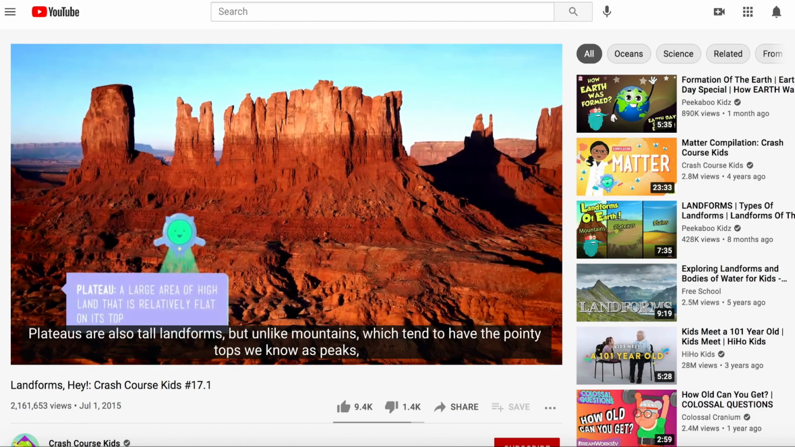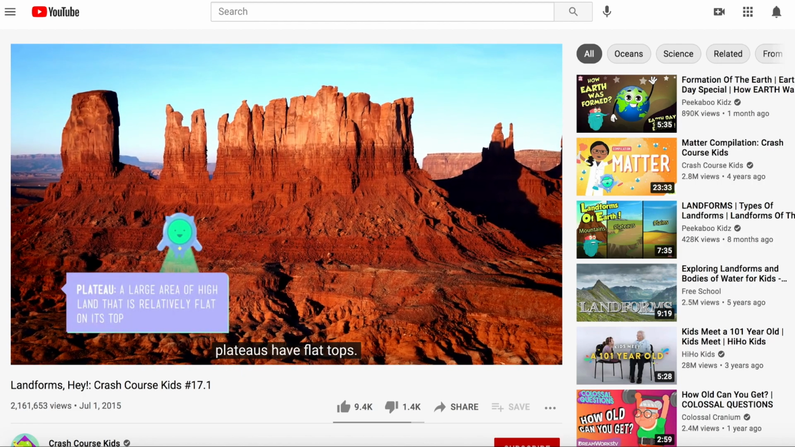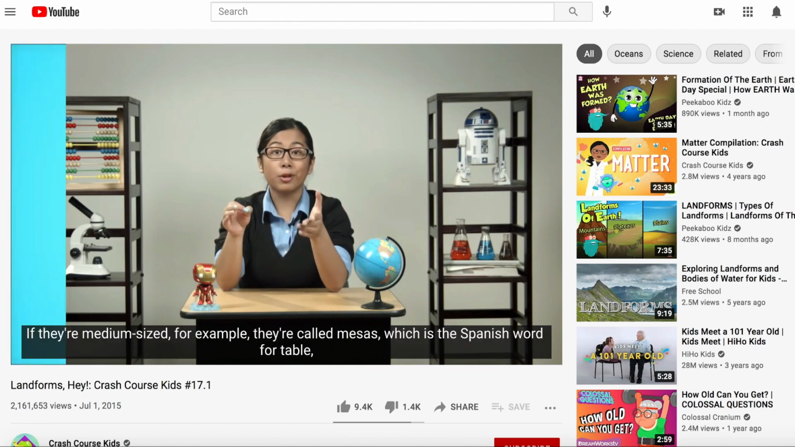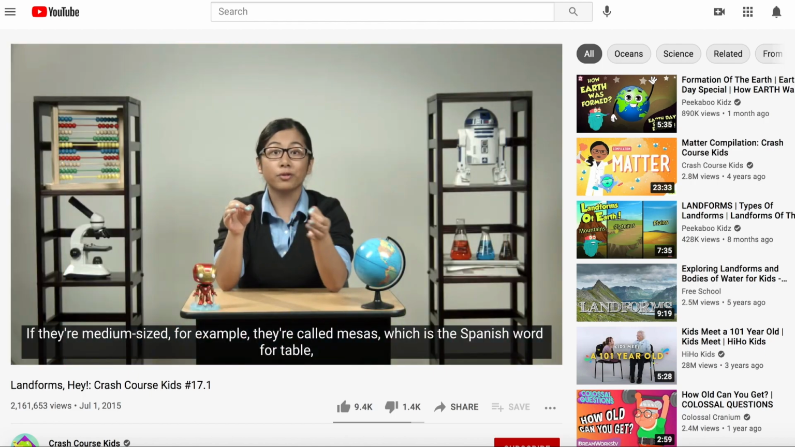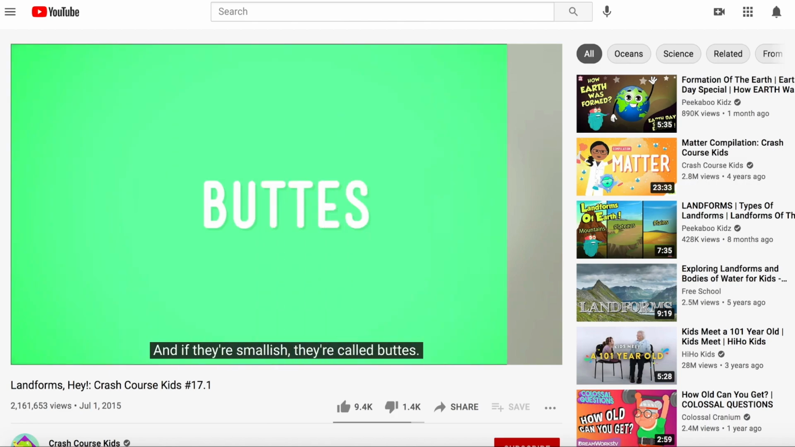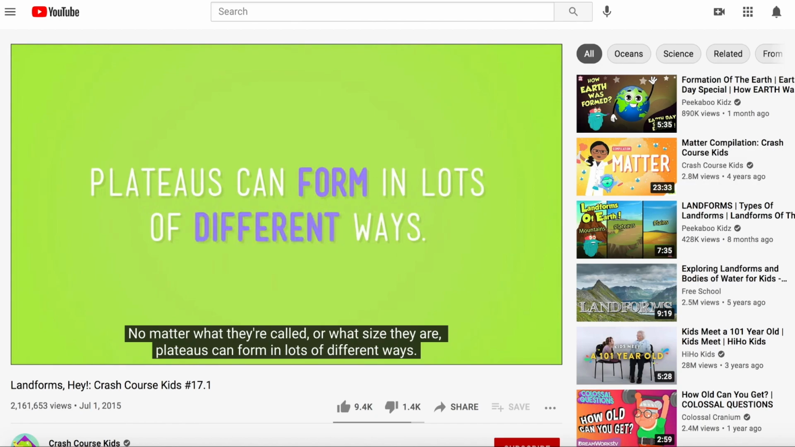Plateaus are also tall landforms, but unlike mountains, which tend to have the pointy tops we know as peaks, plateaus have flat tops. Plateaus come in lots of sizes. If they're medium-sized, for example, they're called mesas, which is the Spanish word for table, which is highly appropriate since plateaus kind of look flat and long, like tables. And if they're smallish, they're called buttes. No matter what they're called or what size they are, plateaus can form in lots of different ways.